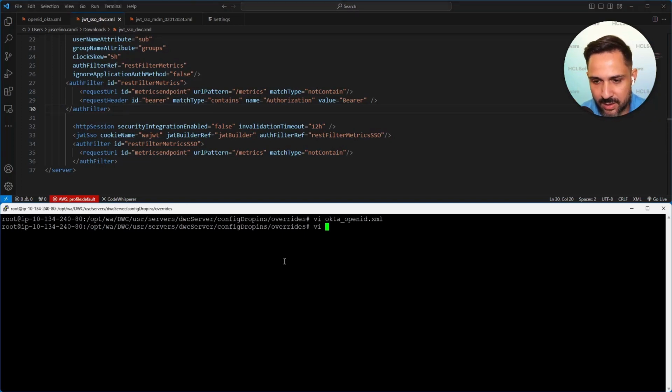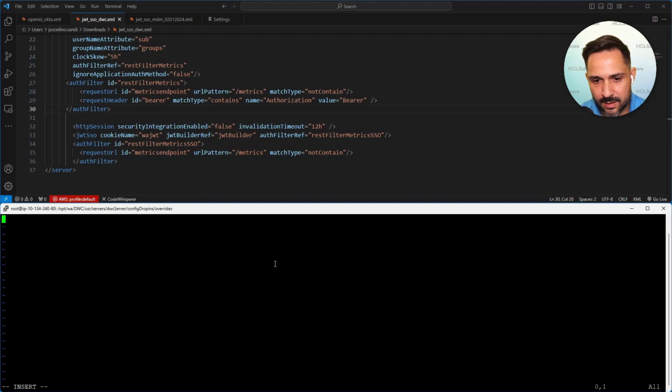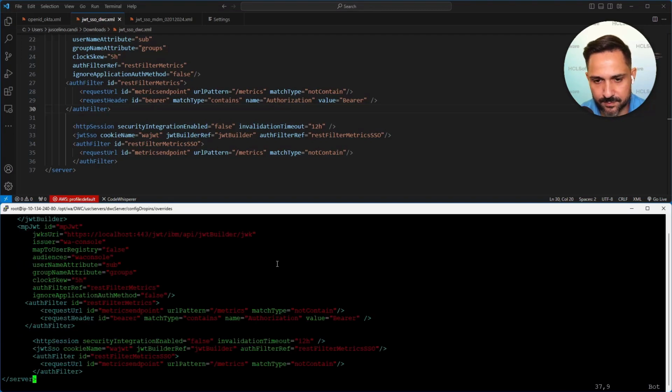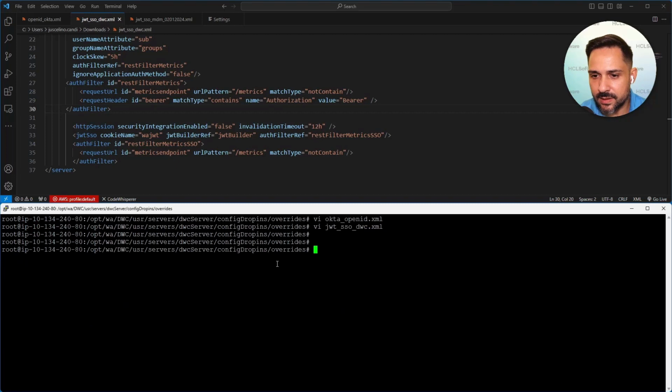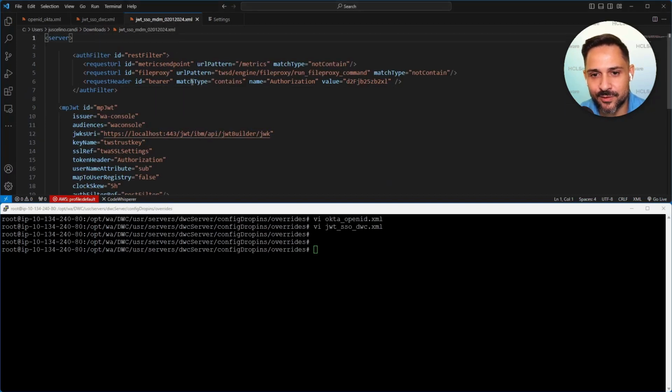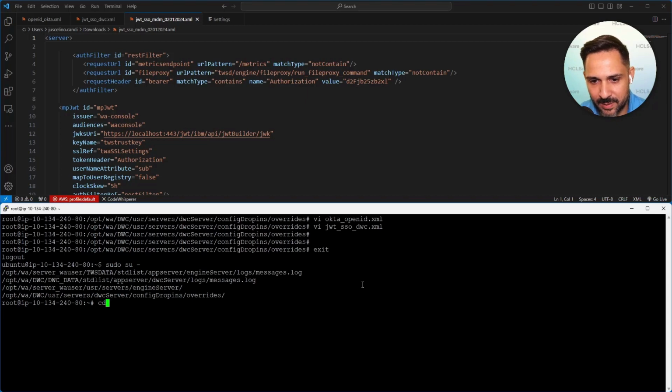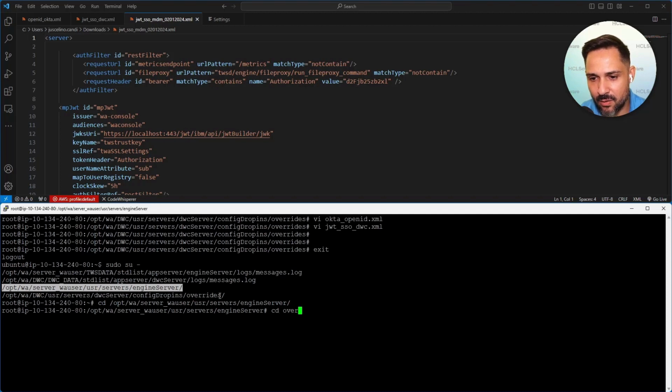I will create another file, JWT SSO DWC XML, and I will save this. And I have one last final file, and that is on my master domain manager. I have my path saved here, but I will just go to the config droppings from my master domain manager. I have DWC and master domain manager on the same server.